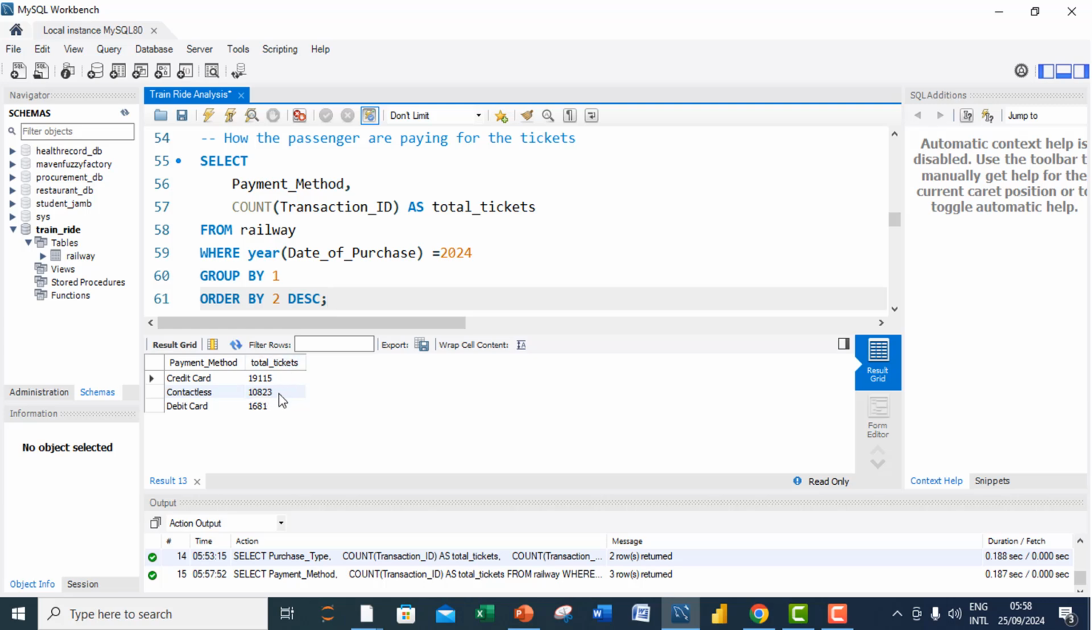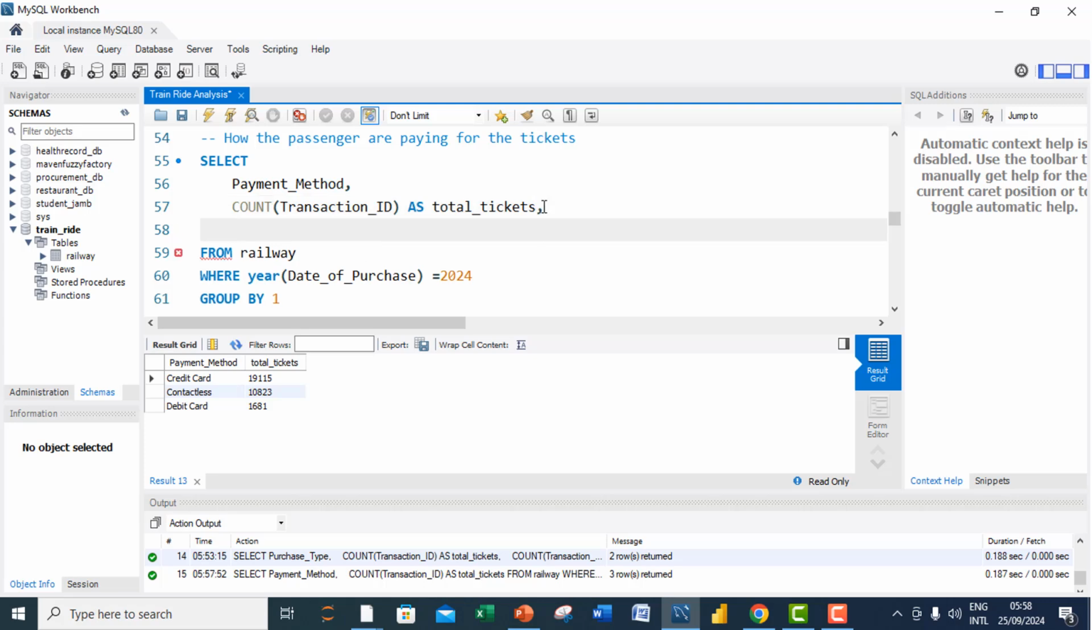So to be able to report this, we need to know the percentage for each of these payment methods. So we're going to add another column which is going to calculate the percentage of the total tickets that were purchased using this payment method. So to do that, we'll add another column.